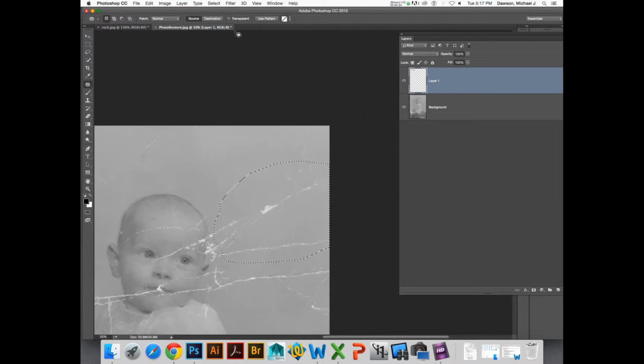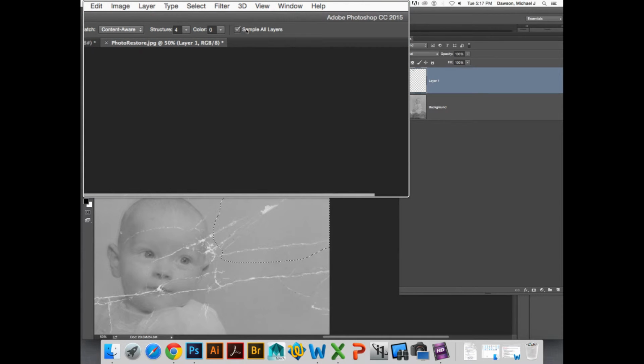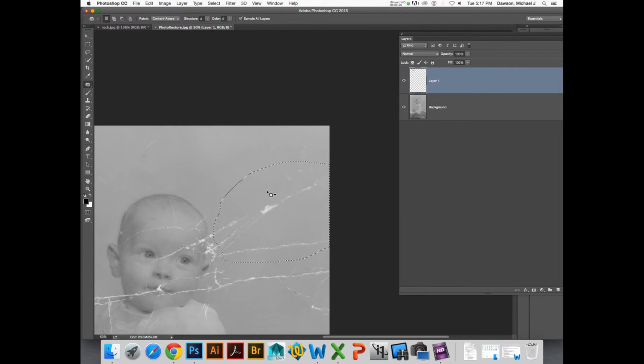Oh, you know what? Shoot. I forgot to select, well, I can change the patch from normal to content aware. I recommend that you do that. So select content aware with your patch tool. I forgot to do that, sorry. And then check sample all layers if it's not checked. It might be checked by default.